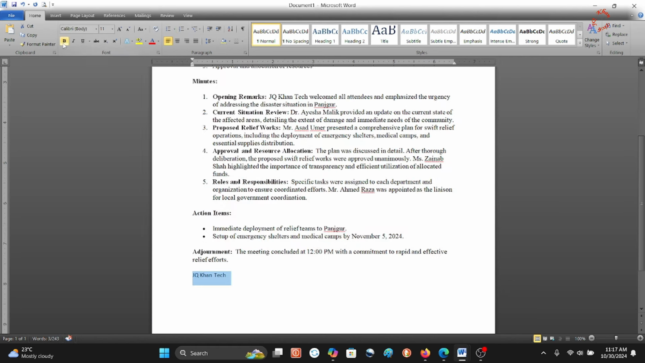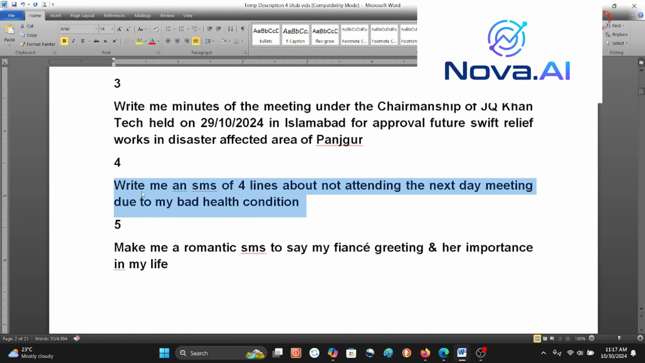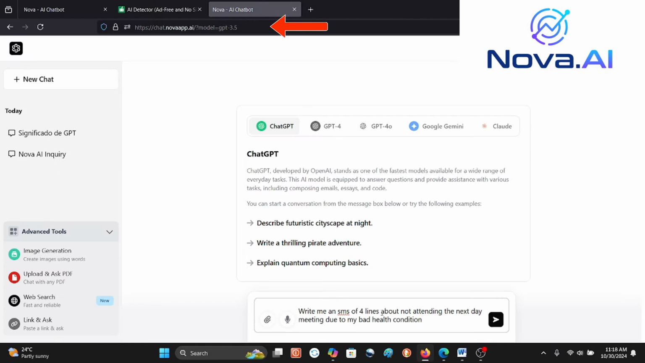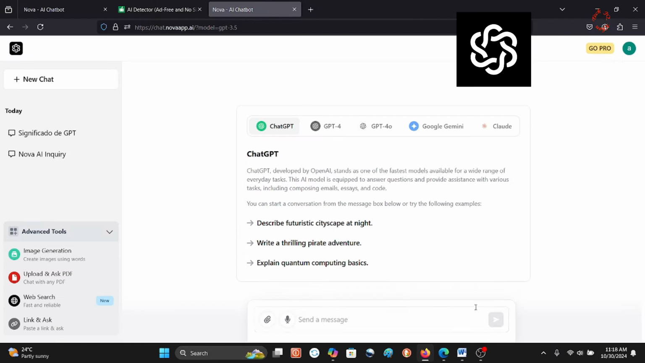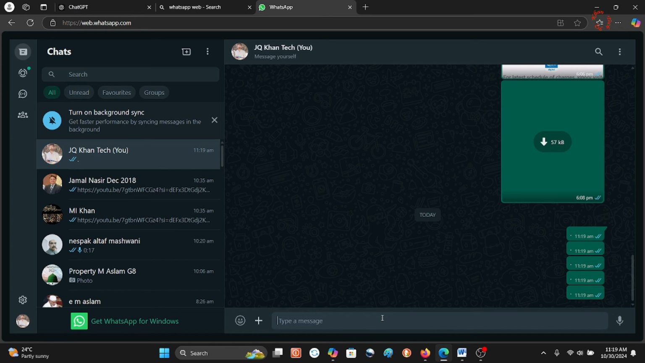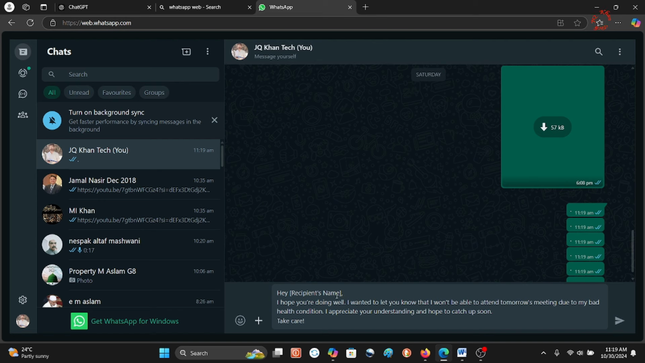Now let me ask Nova AI to write me an SMS that I can't attend the next day's meeting. So let me paste it, and it has generated an exactly correct SMS. Nova AI is a free software which provides AI solutions. Now the SMS is ready, you may read it. Just write your name and click send through WhatsApp.